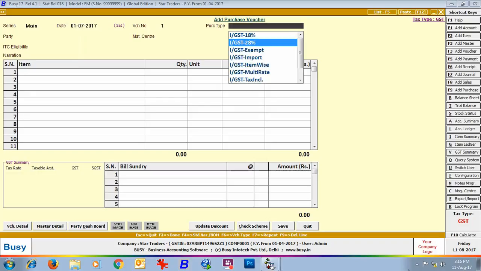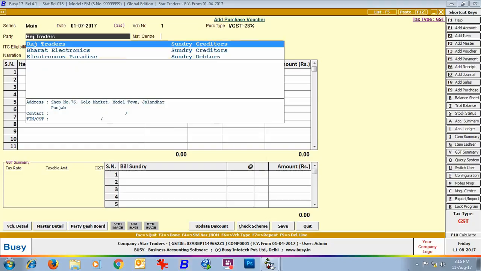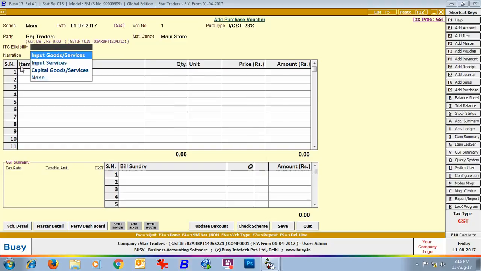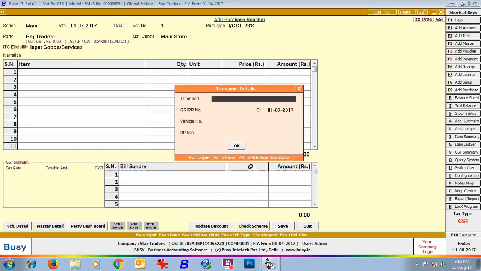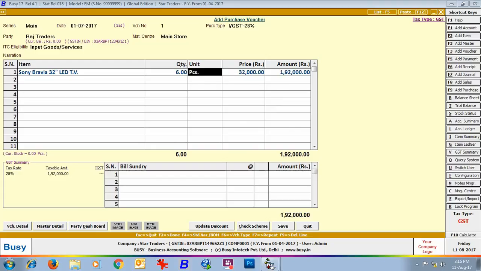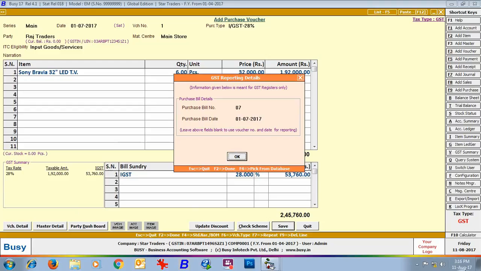Here we have taken the purchase type as IGST 28%. That is, this is a central purchase in which 28% tax rate will be charged. Select party, specify the ITC eligibility, that is the goods are eligible for ITC or not. Select item, and at the bottom you can see we have applied the bill sundry IGST 28%. That is, tax 28% will be charged in this transaction.